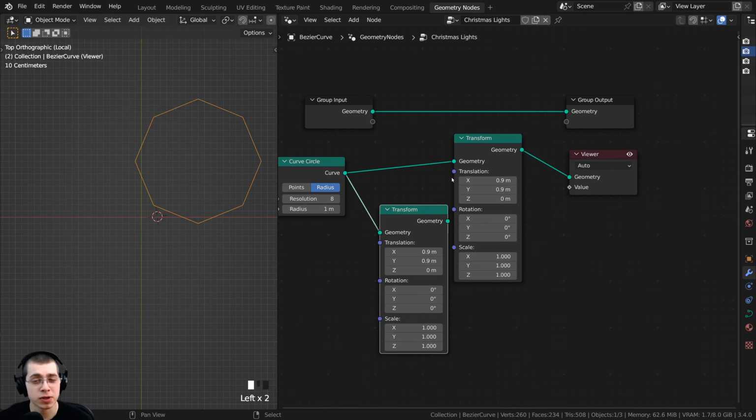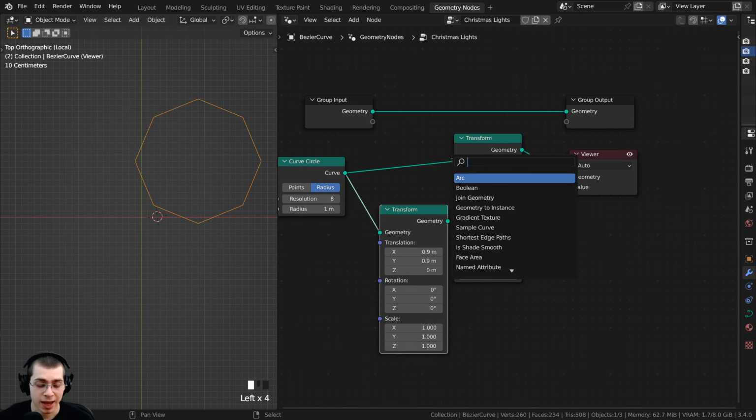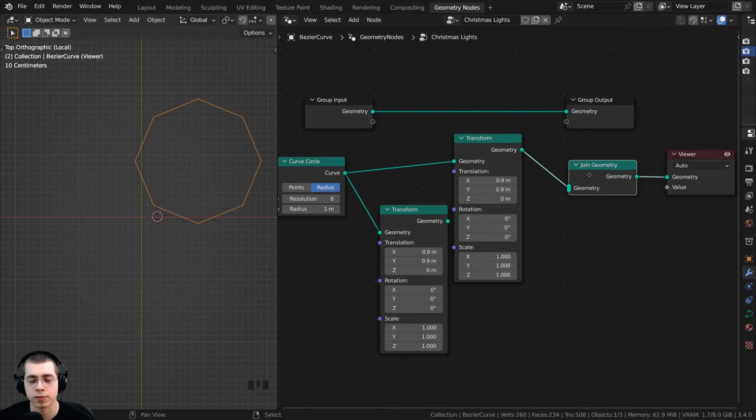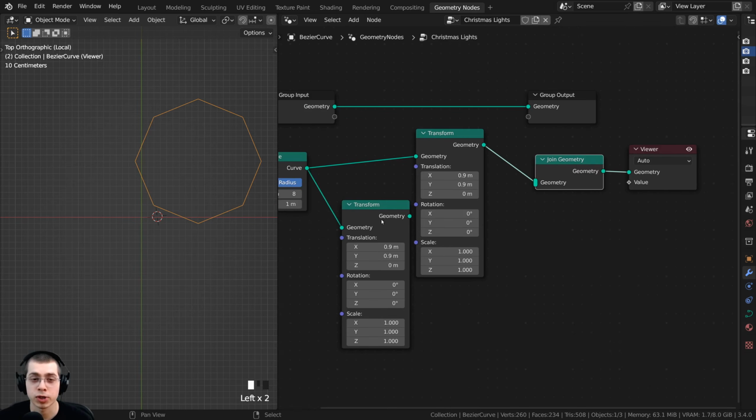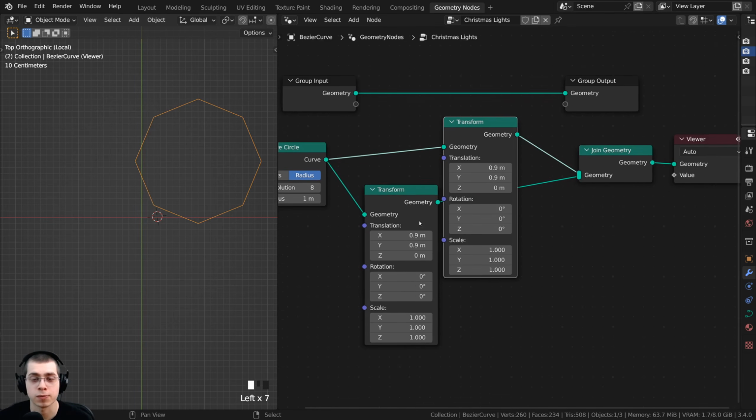Now I want to be able to preview these transforms together. So to do that, I can press Shift A, hit S for the search, and search for the join geometry node. And let's stick the join geometry after this transform. So now the viewer can preview the join geometry. And then I want to take this other transform that we duplicated, and I want to put the geometry into the join geometry. So this way we can preview both of the transforms.